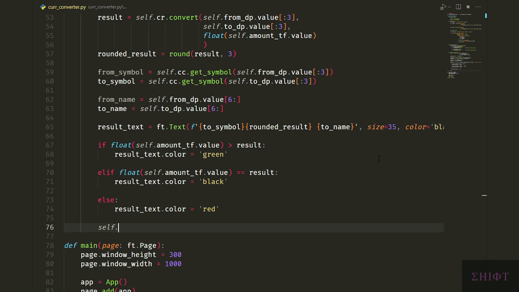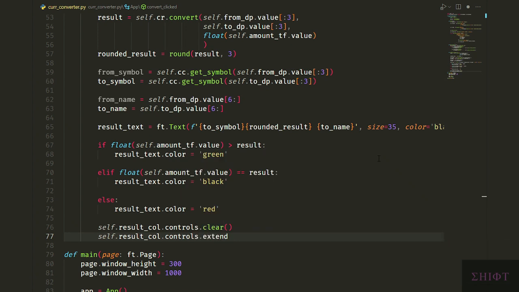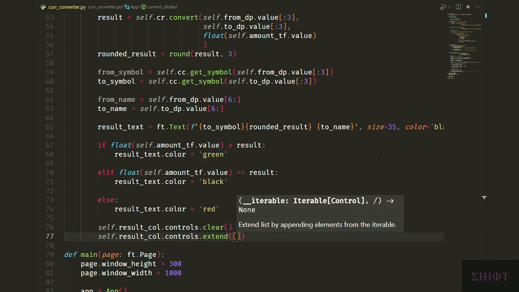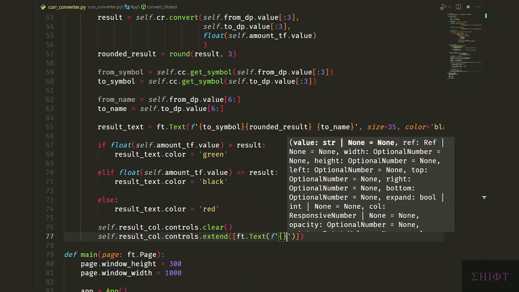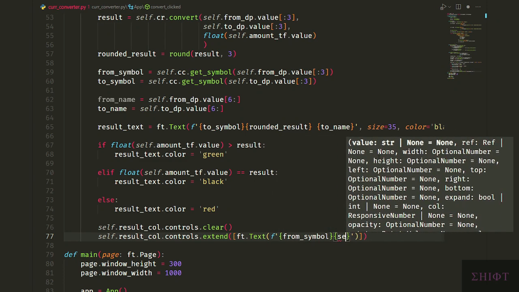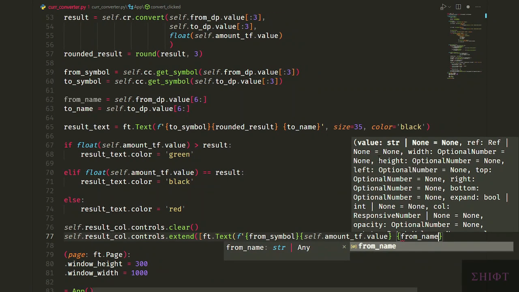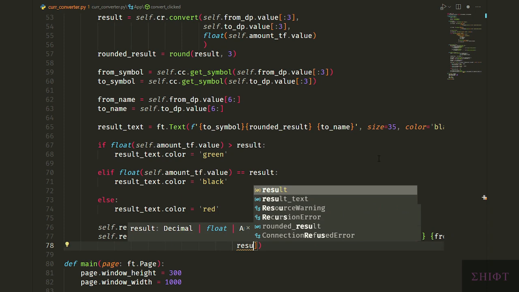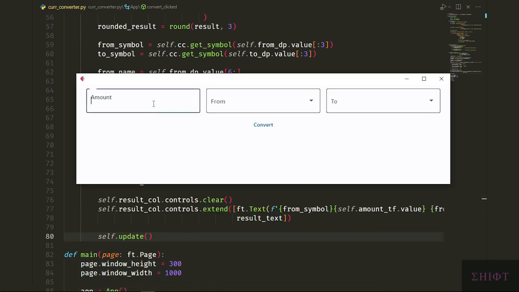Finally, we clear the result column controls by calling clear method. Then we extend its controls. Controls is a list, so we can append items to it. But if you want to add multiple items, we use extend. So you extend it by a list, which its first item is a ft.text, which is an f-string. We want from symbol, the value of amount tf, space, from name, and second item is result text. And finally, we call self.update to apply the changes that we've made.